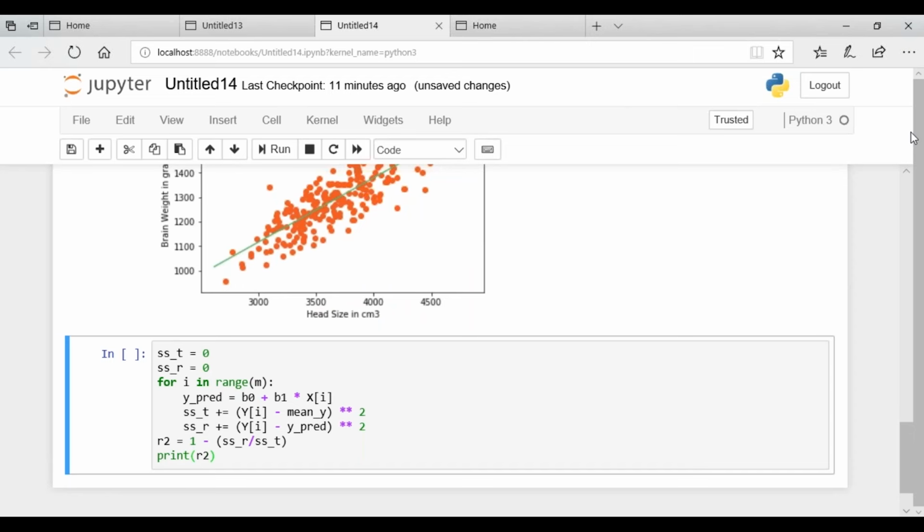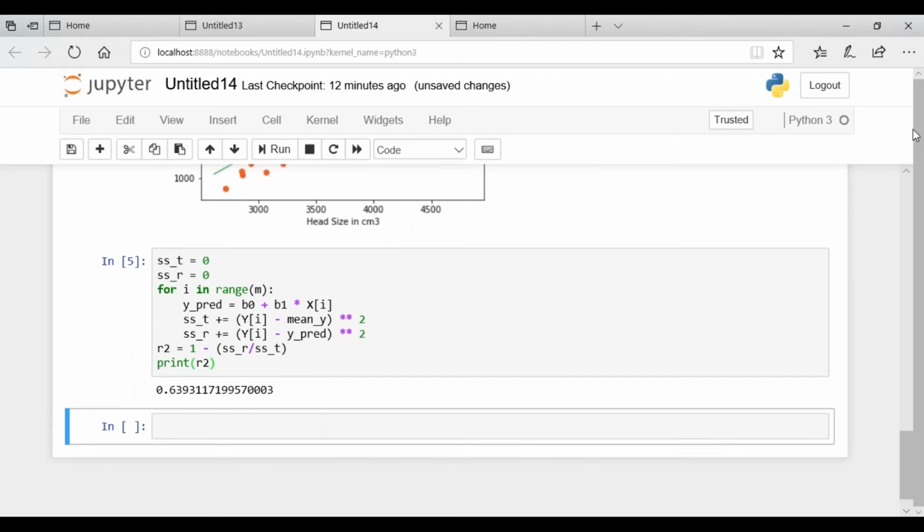Here SS_t is the total sum of squares. SS_r is the total sum of squares of residuals. And R-square as per the formula is 1 minus SS_r upon SS_t, that is, the sum of squares of residuals upon the total sum of squares. Next, when you execute it, you'll get the value of R-square as 0.63, which is pretty good.